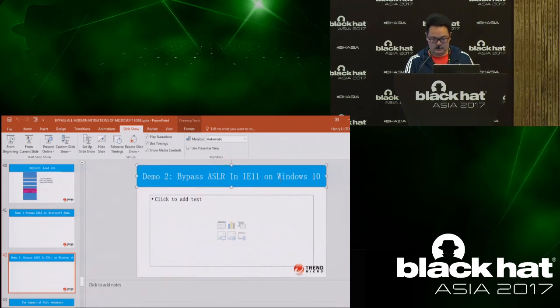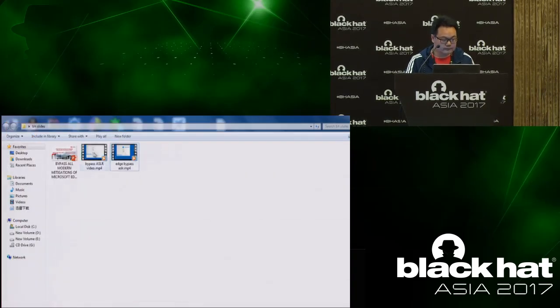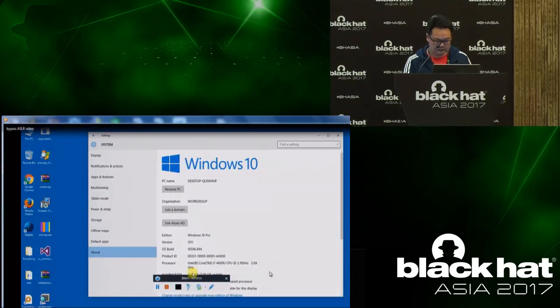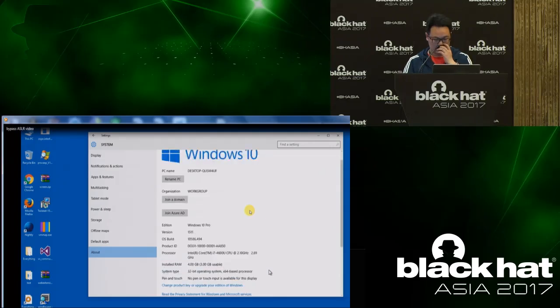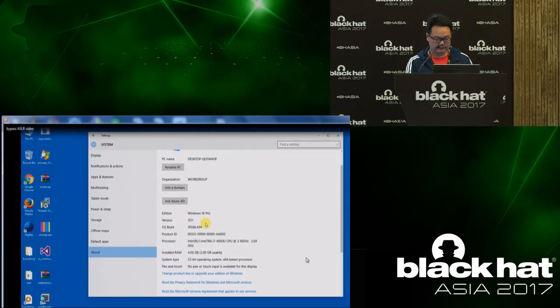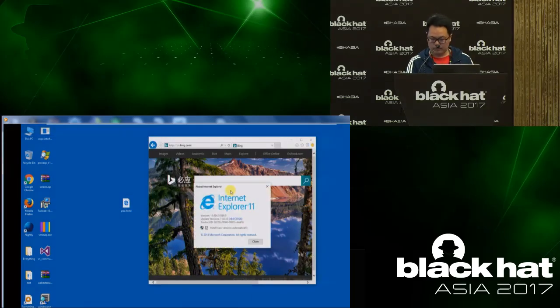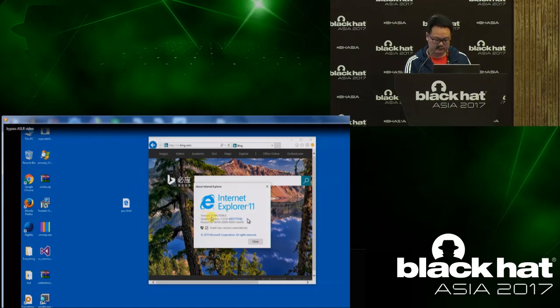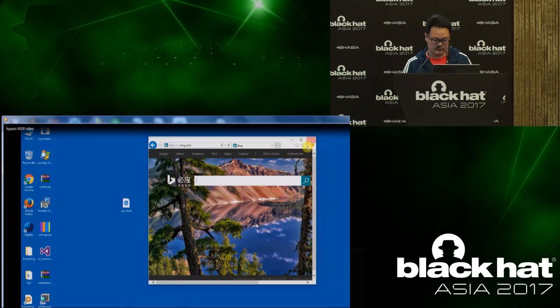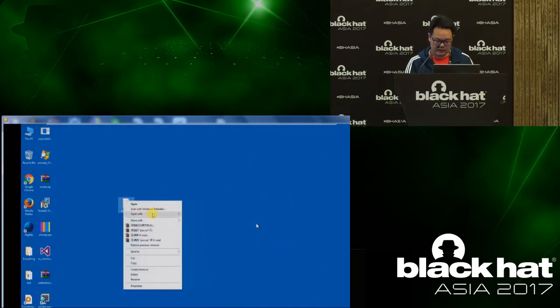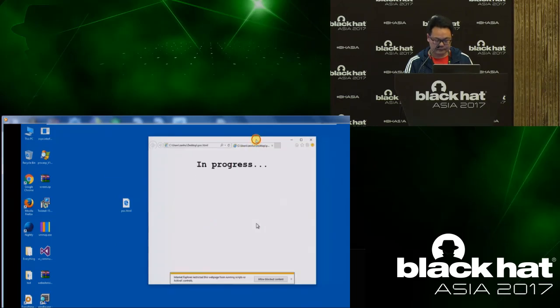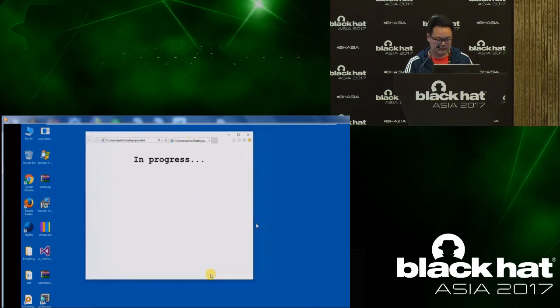demo in Windows 10 on Internet Explorer 11. This is the Windows 10 version, and this is the Internet Explorer 11 version. Okay, we will run this in Internet Explorer. Allow this to run. Okay, this will need some time to collect the target address.